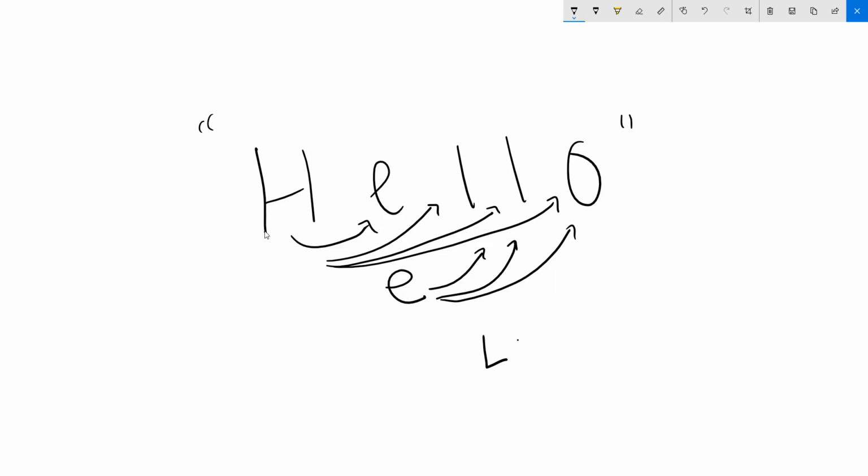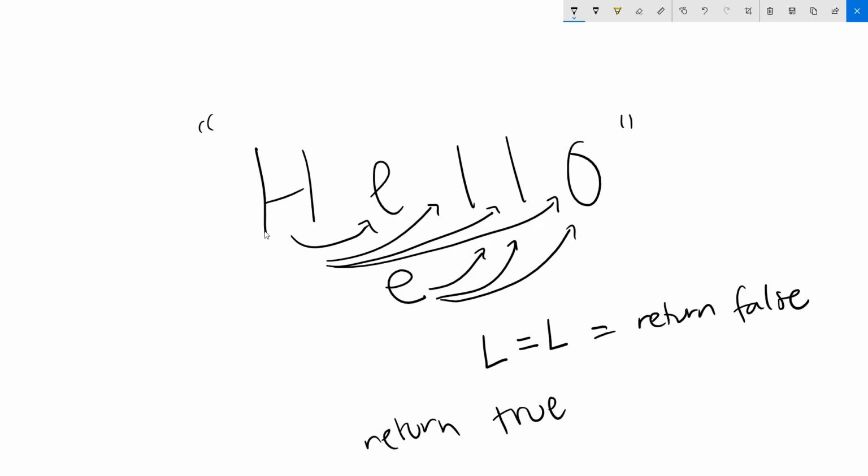We check L with L. Well, we see that L is equal to the next consecutive L. So we can just stop here because we found that the string is no longer unique. So we don't care about anything after this L right here, right? So what we can do here is just return false. However, if the outer loop goes onto O and ends, then we can go ahead and return true. Well, this is how the brute force solution works.